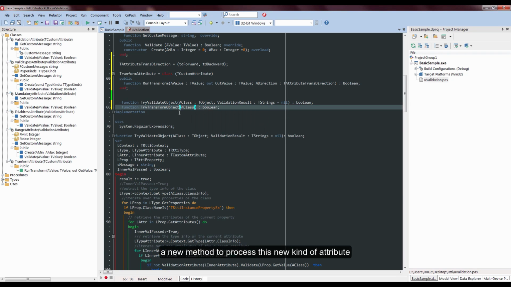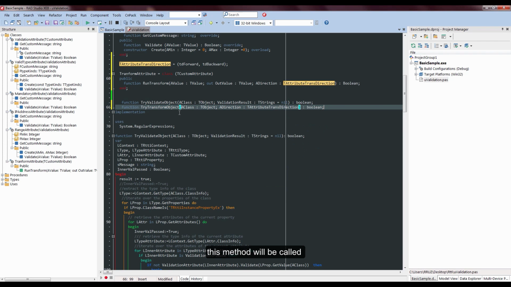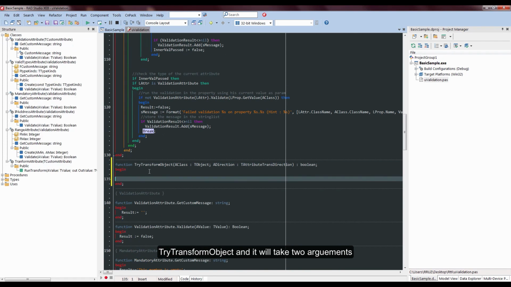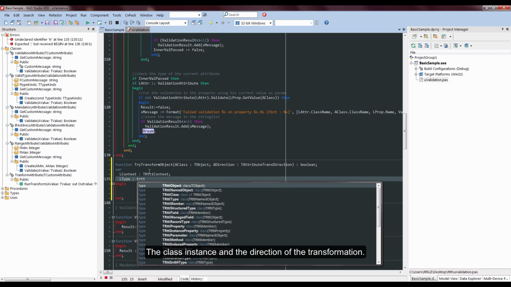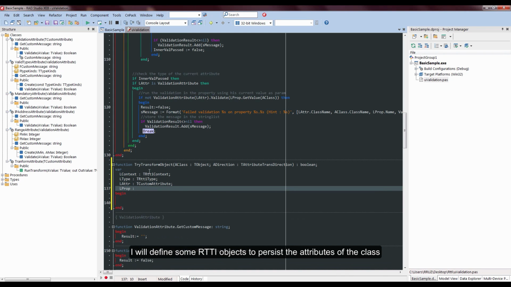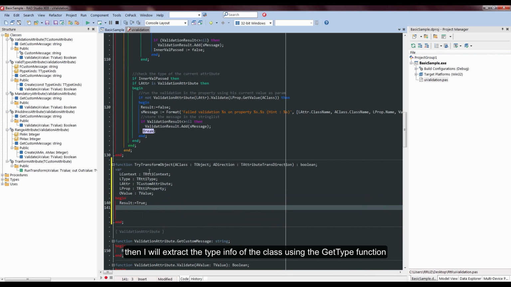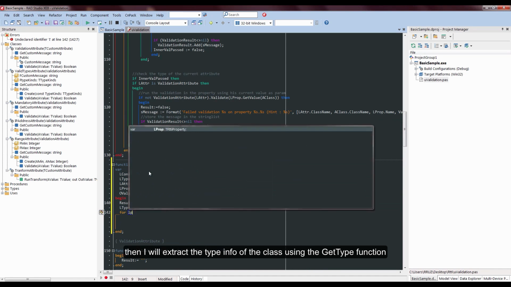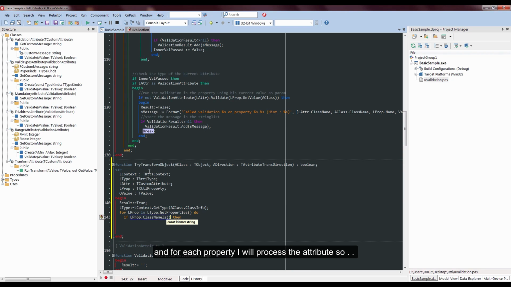Next, I will define a new method to process this new kind of attribute. This method will be called try transform object, and it will take two arguments, the class instance and the direction of the transformation. I will define some RTTI objects to process the attributes of the class. Then I will extract the type info of the class using the getType function. Next, I get the properties of the class, and for each property I will process the attributes.